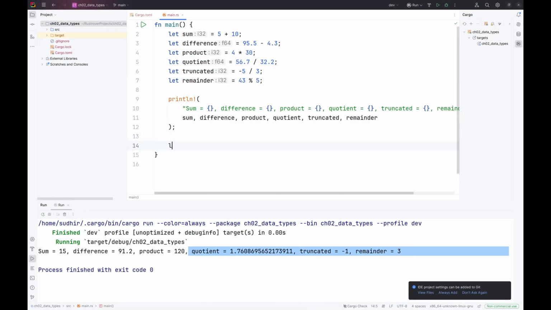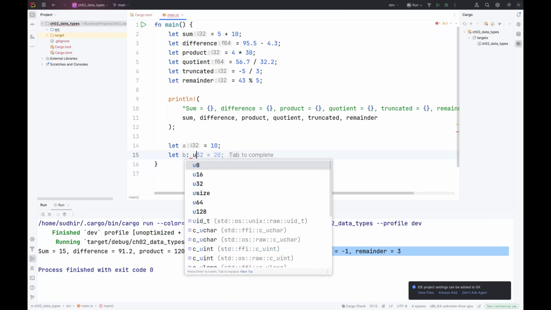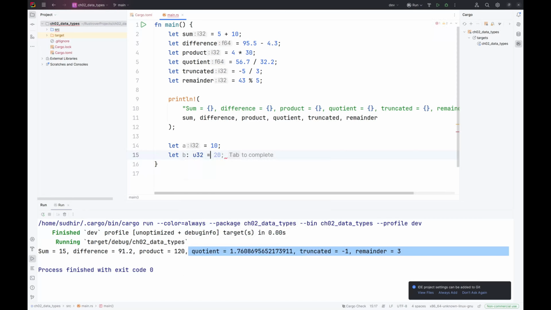So let's create a variable a is equal to 10, which is going to be the i32 variable because we are not specifying the type and the default type is i32 for integer numbers. Let's create a second variable and we are going to specify the type this time, and it is going to be u32.